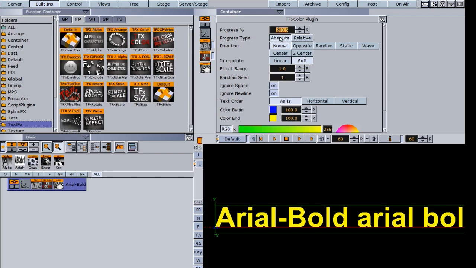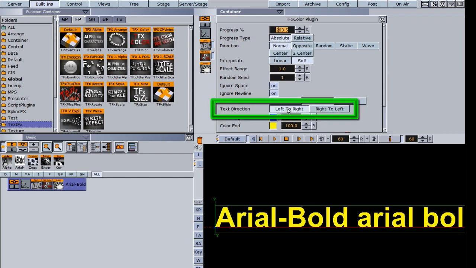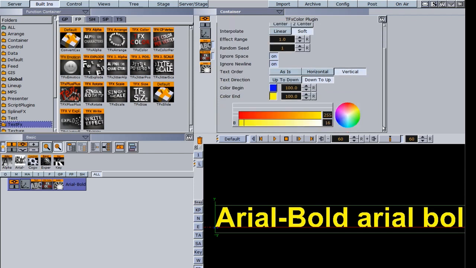So let's change it back to absolute. We're on normal, and we also have a text order down here. It's set to as is by default. We can change it to horizontal. When we change it to horizontal, we also have this option for text direction, which is left to right or right to left. And we can also change it to vertical. When we change it to vertical, we have an up to down or a down to up setting.